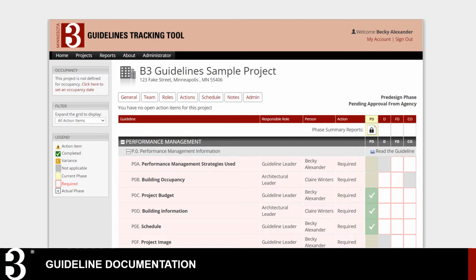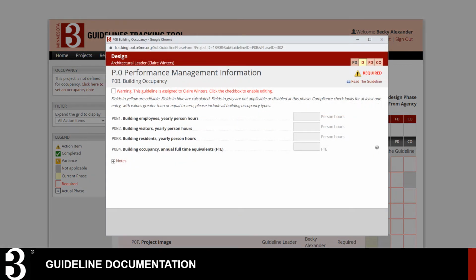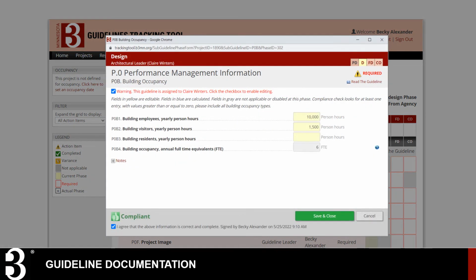You can also complete and/or sign off on guidelines that are not assigned to you after acknowledging the warning at the top. Your name will be used for the signature. If responsibility for the guideline should be permanently assigned to you, this can be done through the project editor, the row of buttons at the top of the project dashboard.